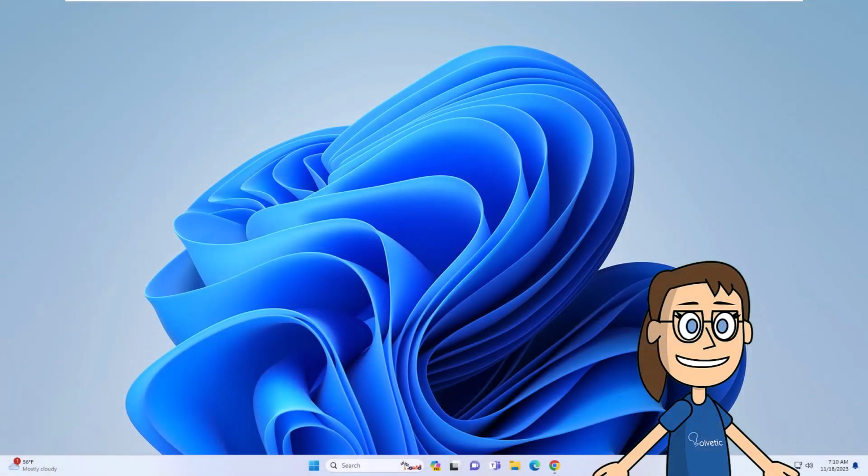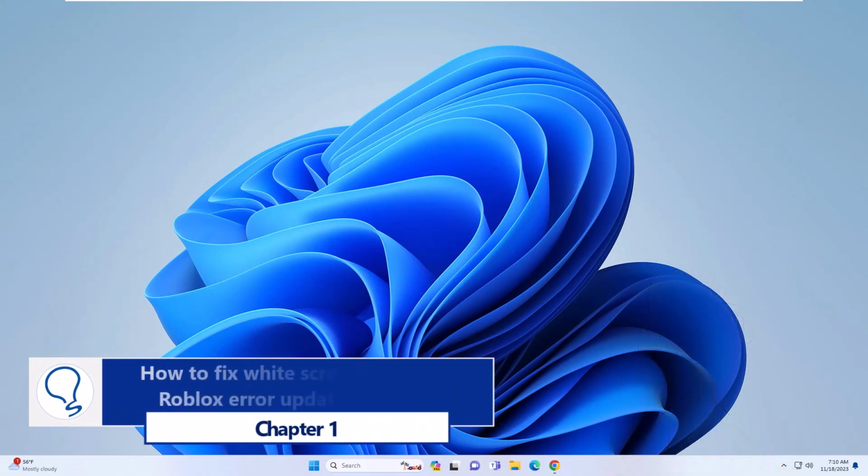Today in Solvetic, we will see how to fix white screen bug crash Roblox error. Chapter 1. How to fix white screen bug crash Roblox error updating DirectX.